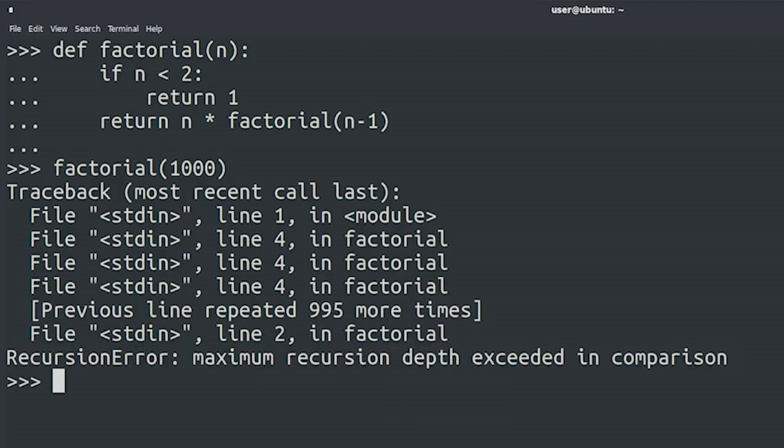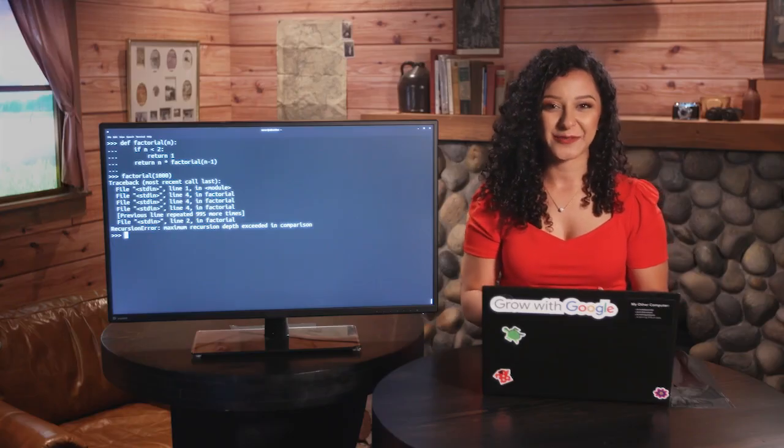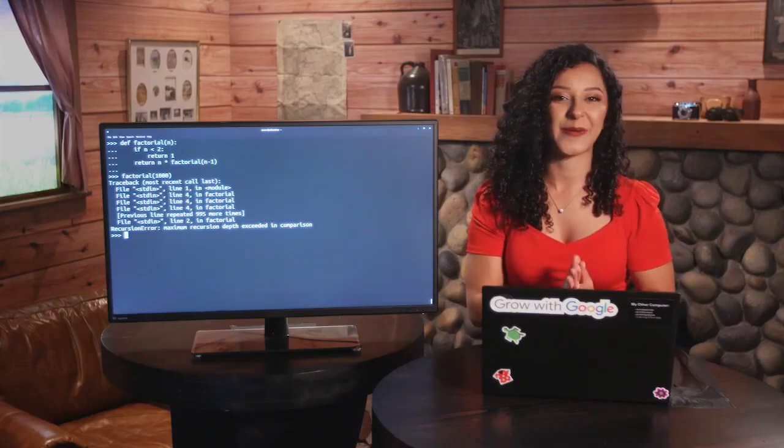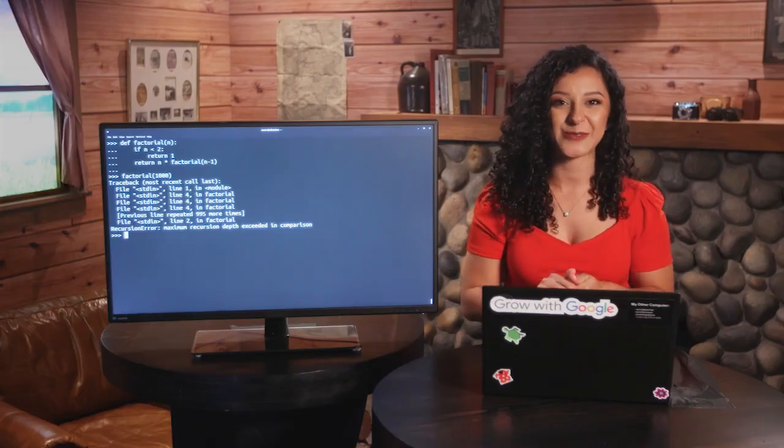So while you can use recursion in a bunch of different scenarios, we only recommend using it when you need to go through a recursive structure that won't reach 1,000 nested levels. All right, we've just added recursion to your growing scripting toolbox. They're ready for you whenever the situation calls for it.